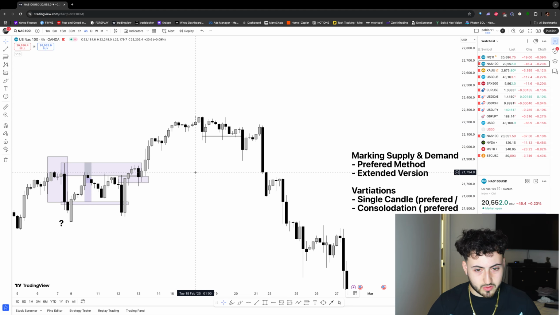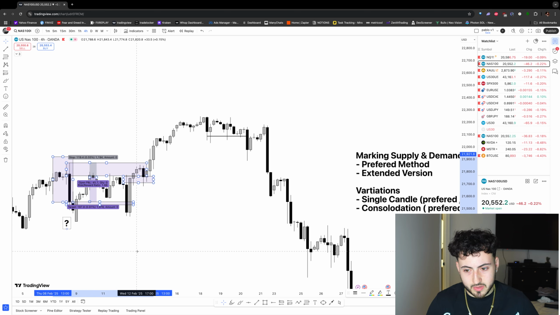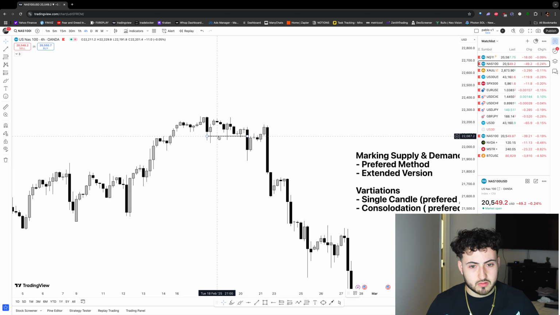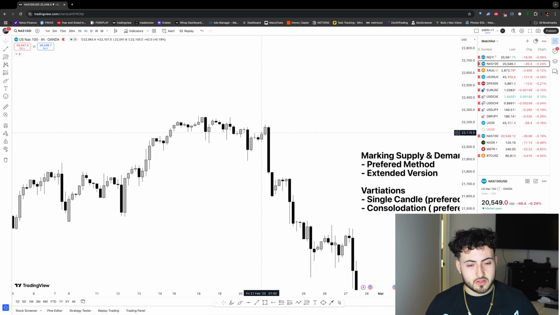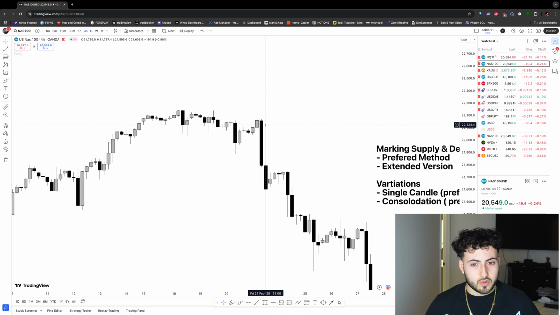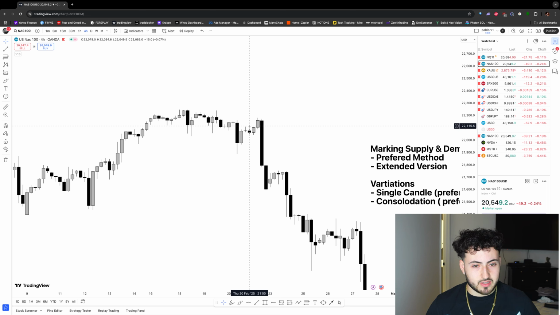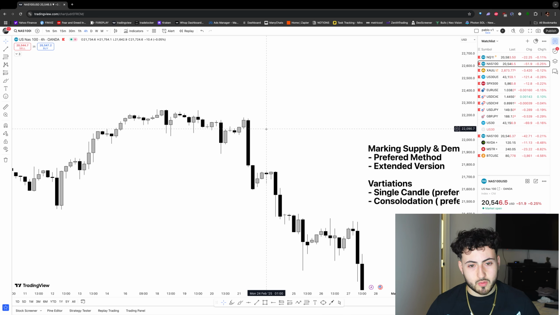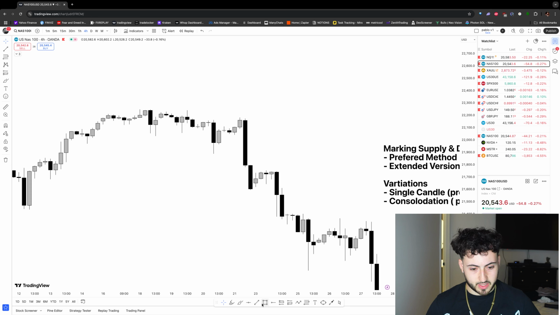And let's get rid of all of the clutter in the chart so we could start with a fresh slate. So this right here is the demand or the supply zone right here. There's a supply zone in this area. So with this method, since there's not much consolidation here, normally how you would mark this is, you would grab this here and you would mark from the open to the close of the candle.